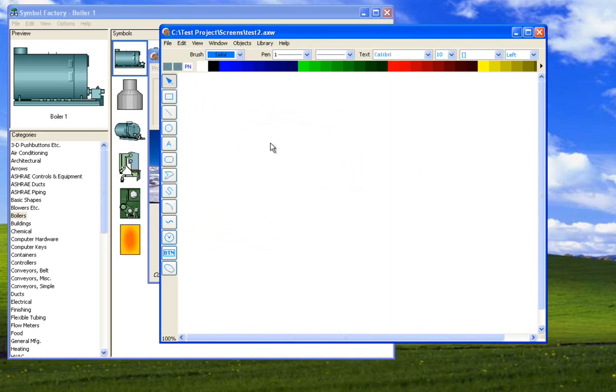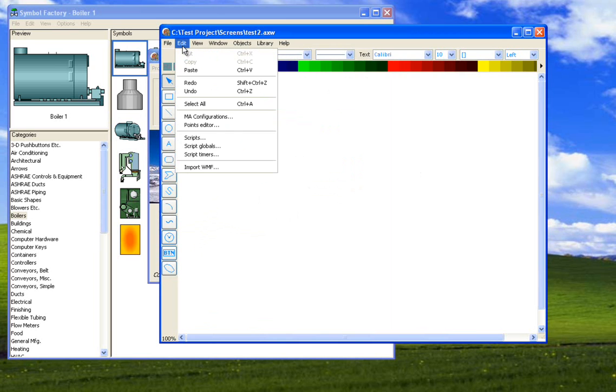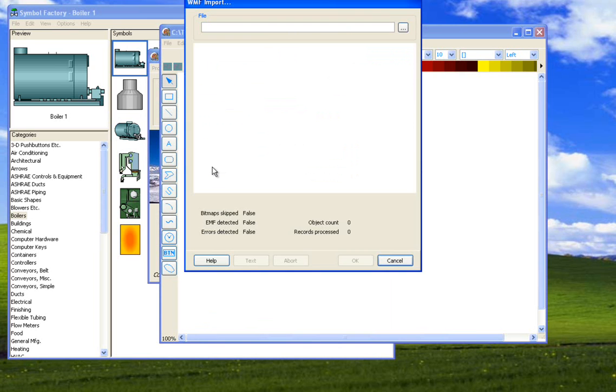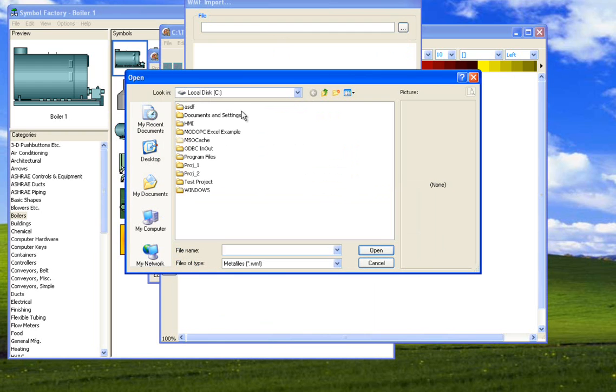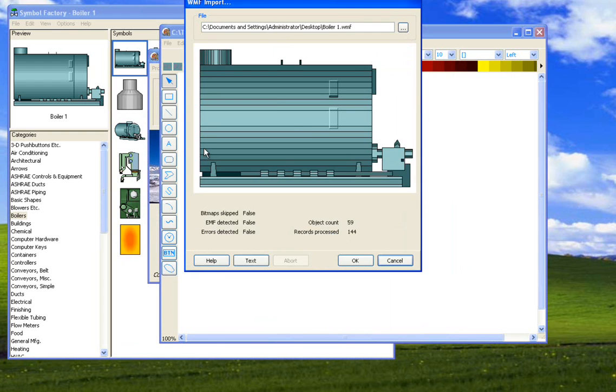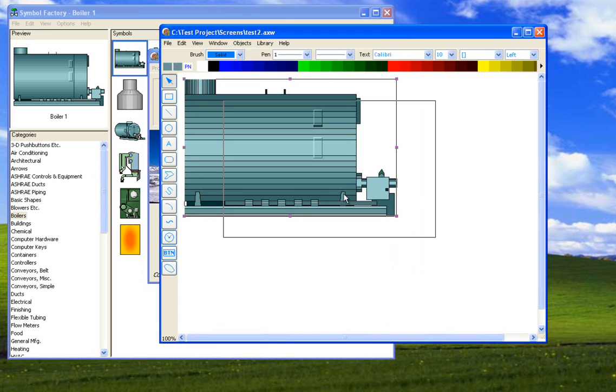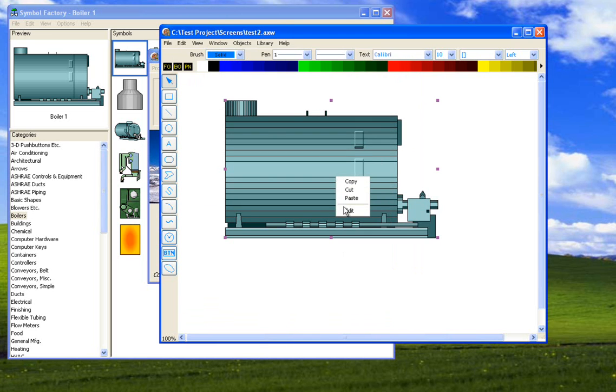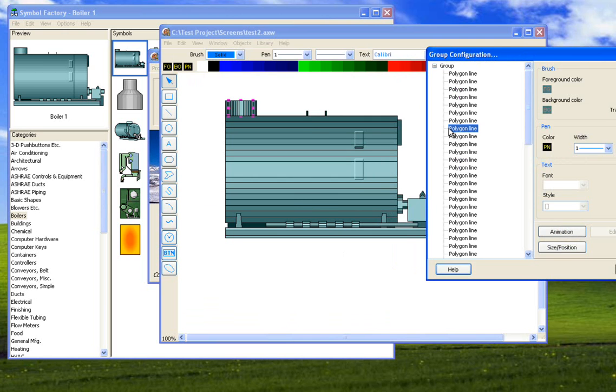Now we'll select PKHMI. We'll go to Edit, select Import WMF. We'll browse to the file, and there's the boiler. So it processed the same number of elements. They're now able to be pasted into PKHMI, and as we see, the elements are all there. We can change them as we want to.